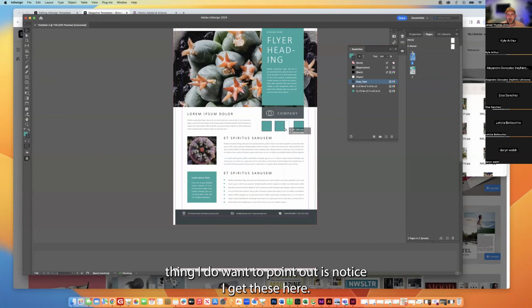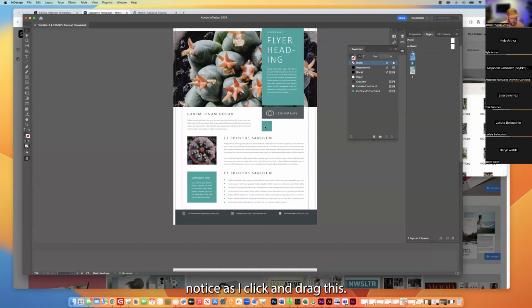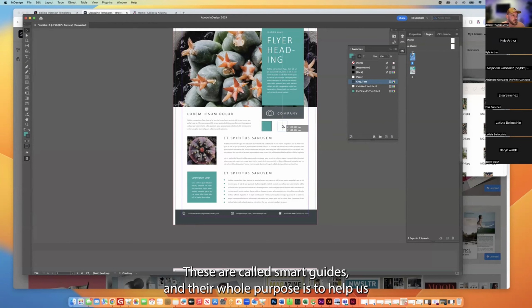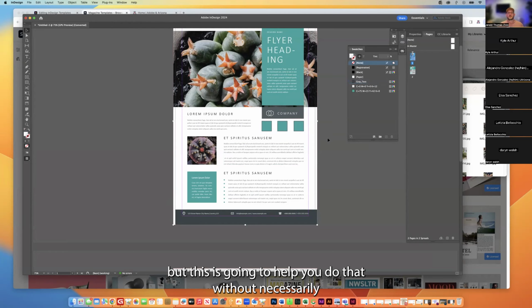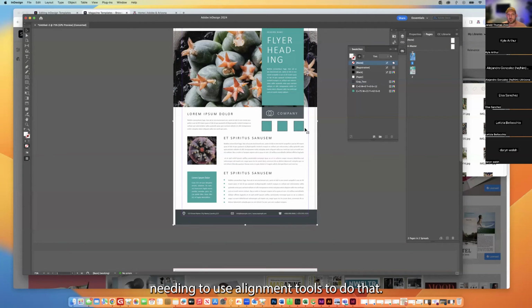Now, one thing I do want to point out is notice I get these green lines that appear as I click and drag. These are called smart guides, and their whole purpose is to help us align our elements so they fit nicely. I do have access to alignment tools, which I can show you in a little bit, but this is going to help you do that without necessarily needing to use alignment tools.